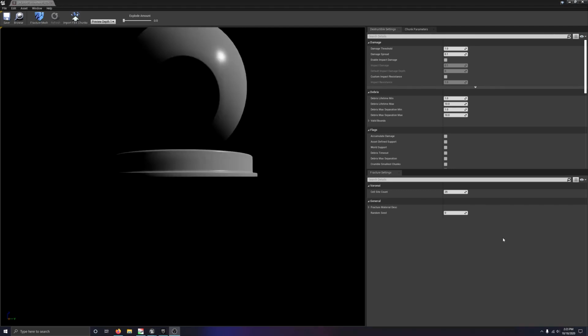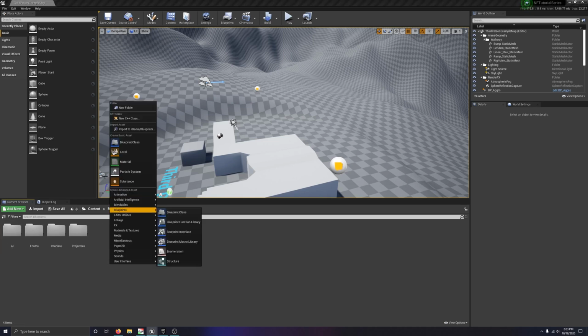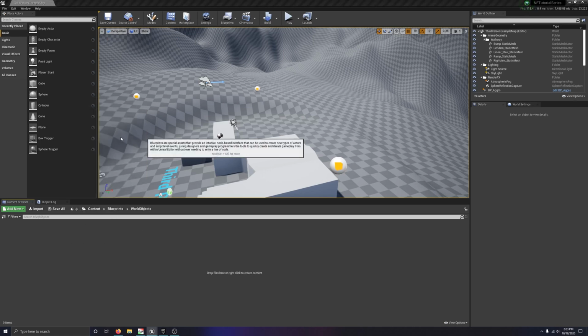Alright, sorry for the cut, but that took a little bit longer than expected. Now that it's all done, we're going to save, close this out, and you'll see that we have two new destructible meshes here. So next we're going to go into our blueprints folder. We're going to create a new folder called world objects. And inside of it, we're going to create a new blueprint class.